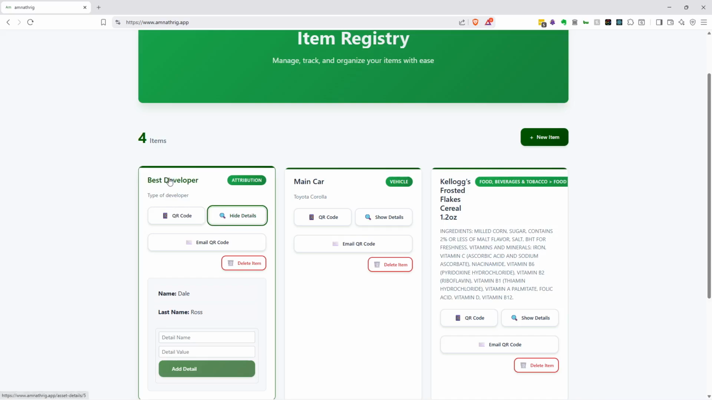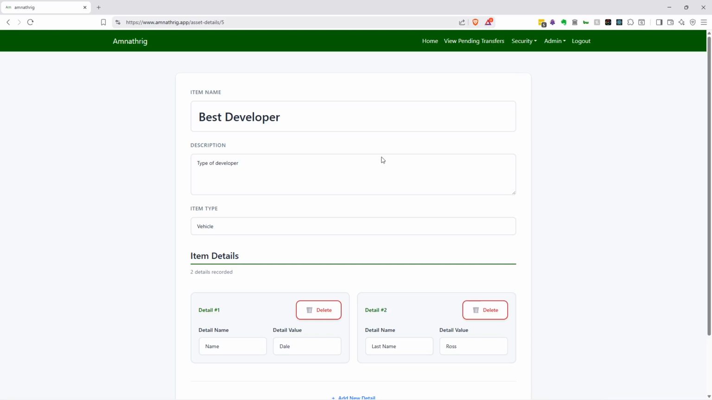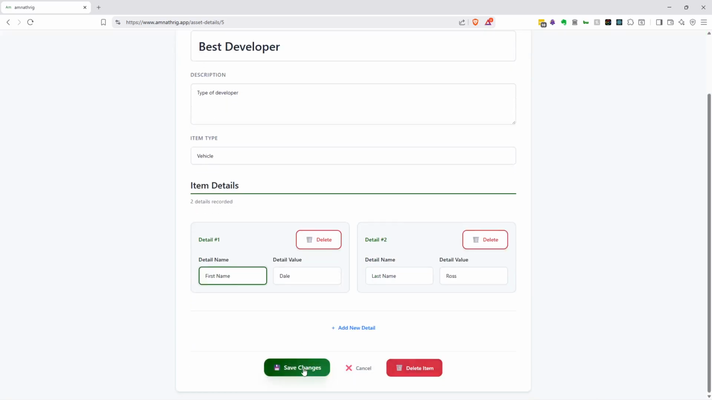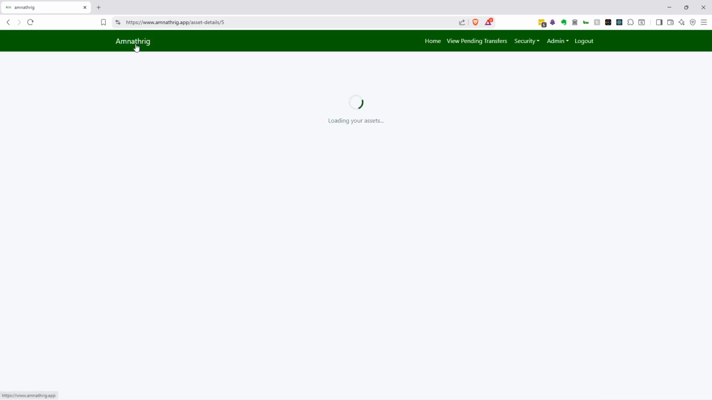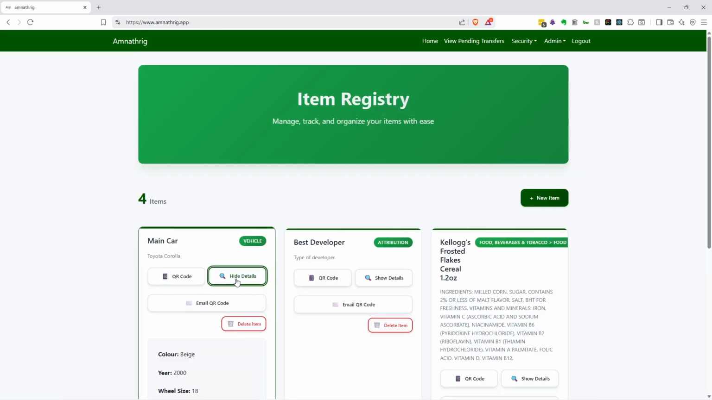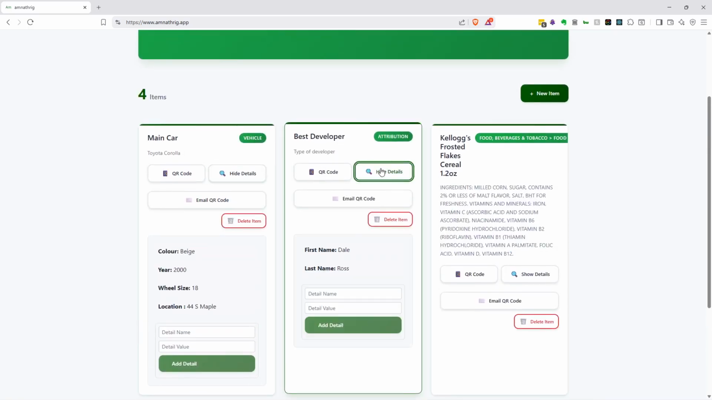I can edit the item by going to the details first. Best developer, name Dale, last name Ross. I can edit the item. So in the details, name Dale, I could change this to first name Dale, and then I could save the changes. Item successfully updated. And I could go back to the main screen, and now if I show details, I need to work on the ordering to make it consistent. If I show details now, you see first name Dale, last name Ross.